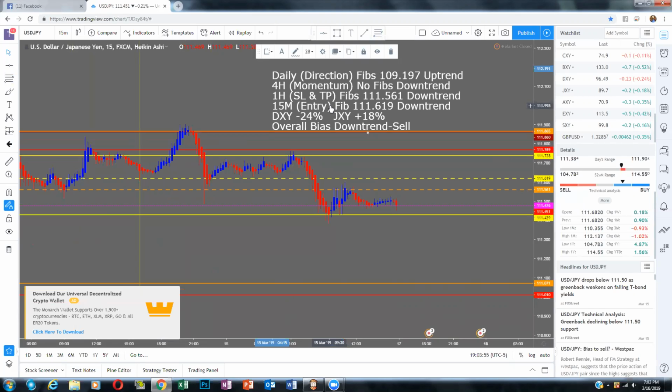So when it comes to support, resistance, and our 0.382, before we move on, is there anyone who has a question on that?